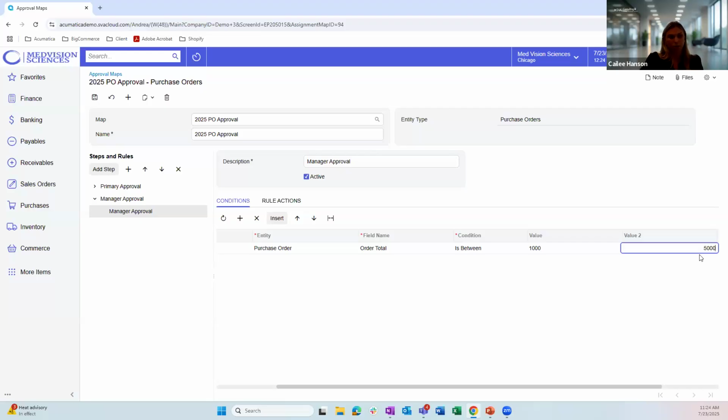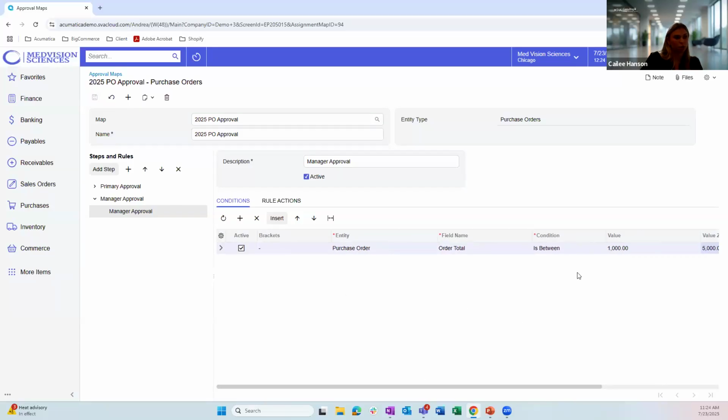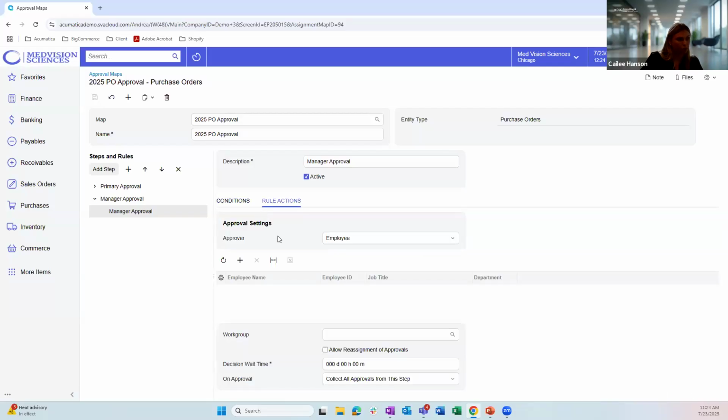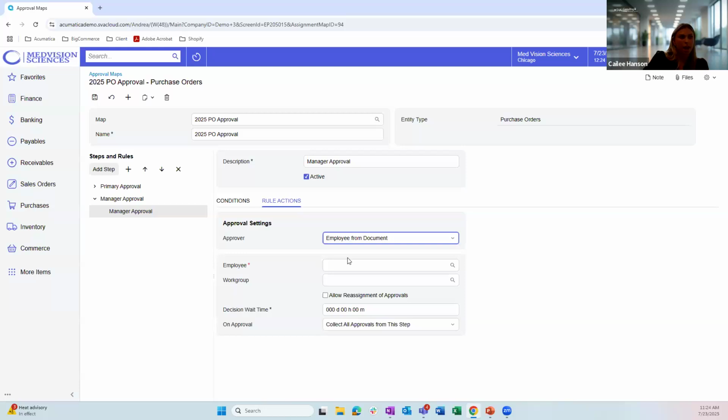So that's kind of the scenario we'll work with. So I'll do between, so anything over $1,000 is going to go to this manager. So my rule actions here will be not the employee this time, but I'll make it more dynamic. So I'll do employee by document. And in this case, what we're going to look at is whoever submitted that purchase order, we're going to look at that employee record and we're going to pull whoever they report to.